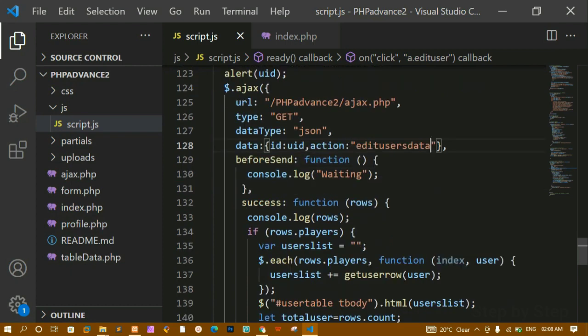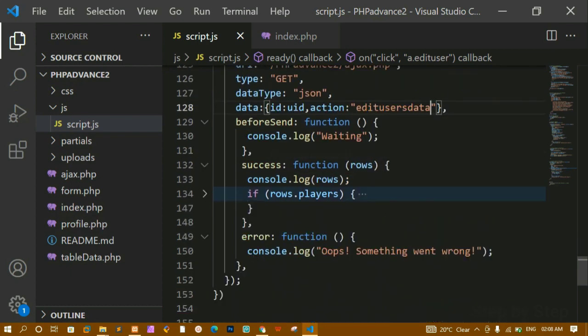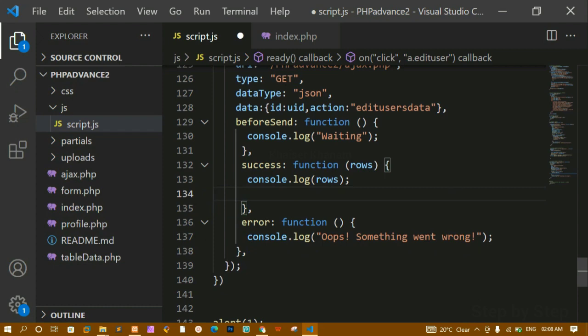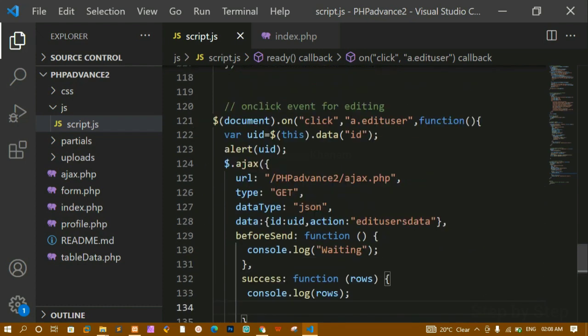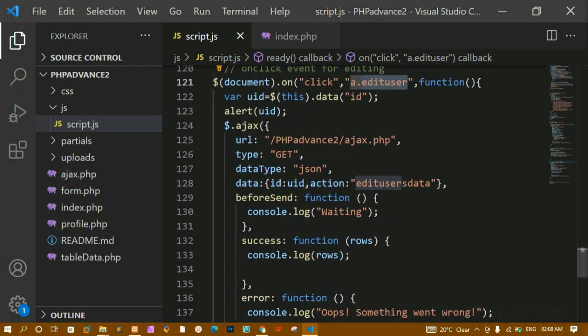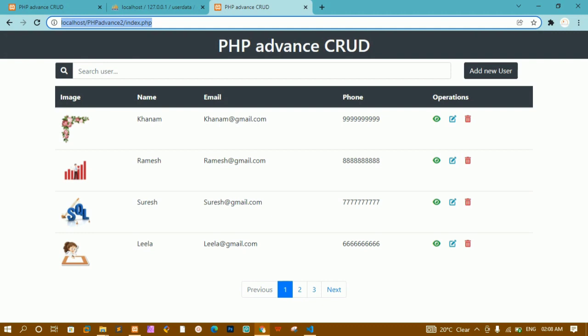We are going to create this inside AJAX. Inside this I have beforeSend, and from success I am going to remove this entire part since I don't need it. The rest will be the same. Whenever I click on this, I will get this ID. Let me see whether it is working or not.